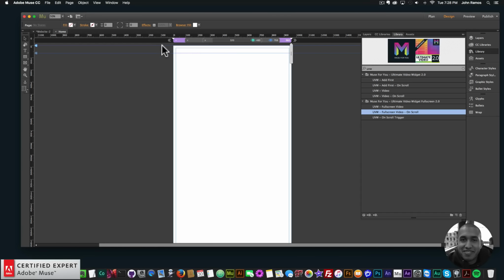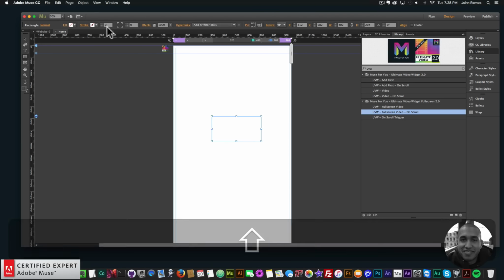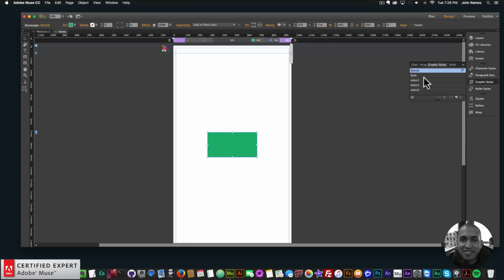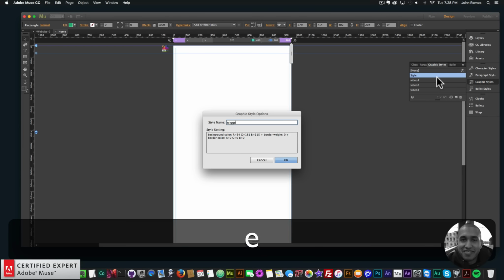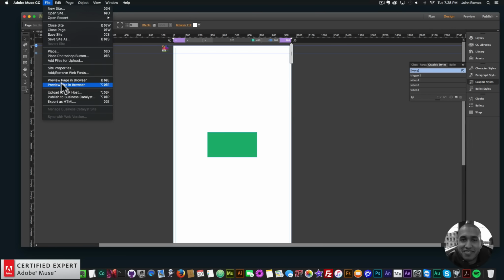full screen video on scroll. And then for on scroll, it needs a trigger to play the video. So here I'll give this a trigger. I'll make the screen rectangle a trigger. And then I'll go to graphic styles and I'll just give it the trigger name trigger1, because in the widget options, we can see the graphic style name for video trigger is trigger1. So I'll preview in the browser.